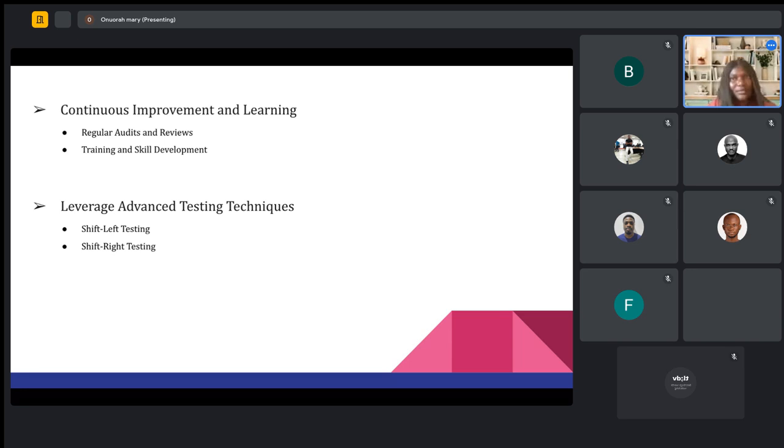I think I've used more of the time, so let me just round up. The other one, shift right testing, involves having testing even after you've deployed to production.